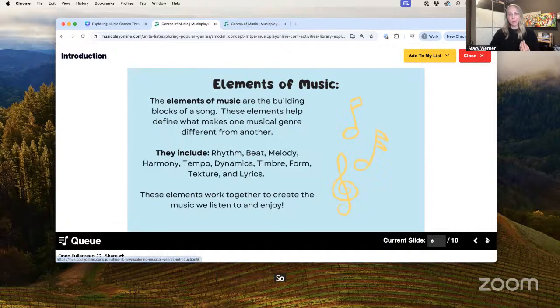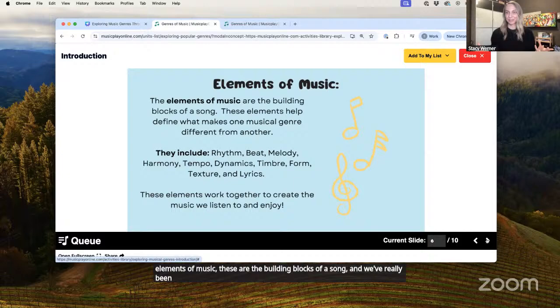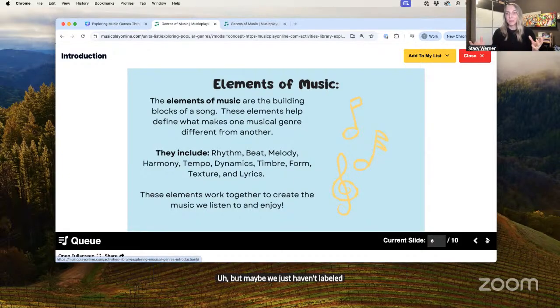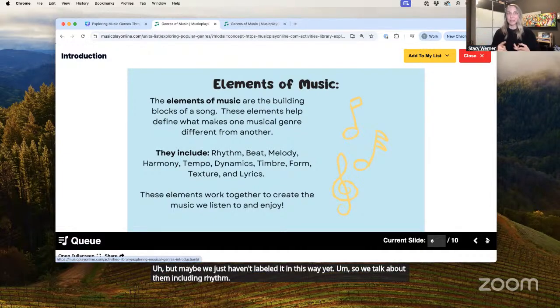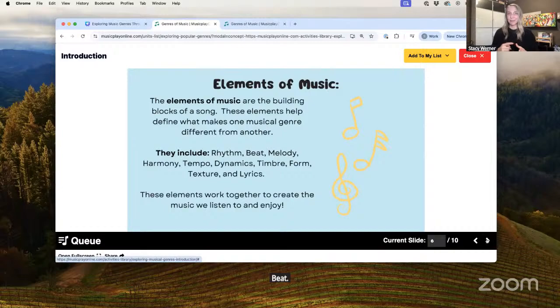So next, we want to make that connection between the elements of music and the genres. I explained to the students that the elements of music are the building blocks of a song. And we've really been learning about this since kindergarten, but maybe we just haven't labeled it in this way yet. So we talk about them including rhythm, beat, melody, harmony, tempo, dynamics, timbre, form, texture, and lyrics.